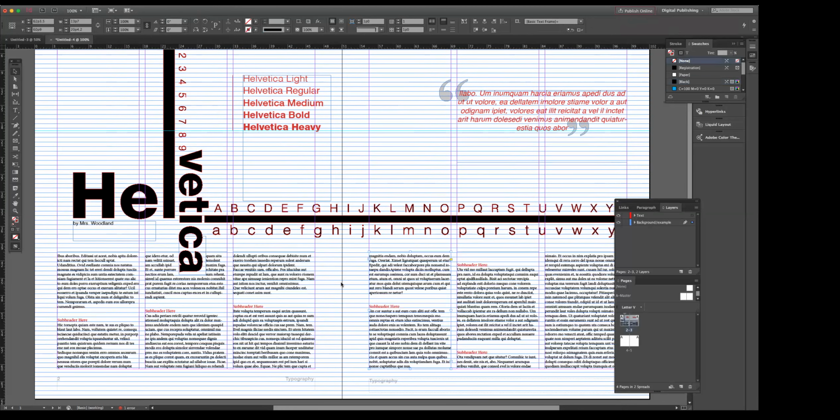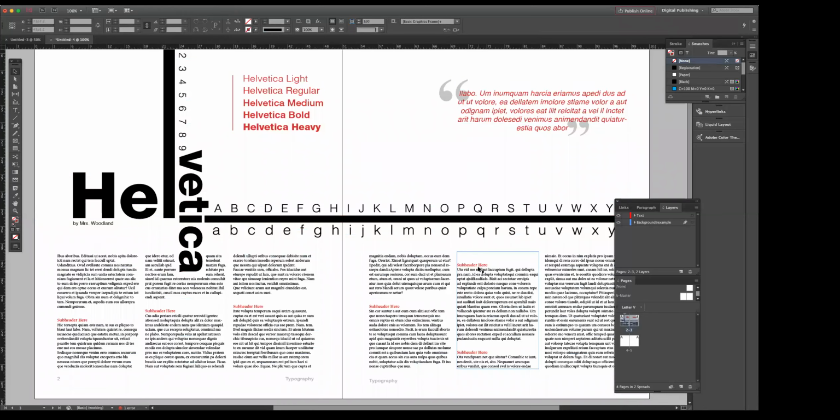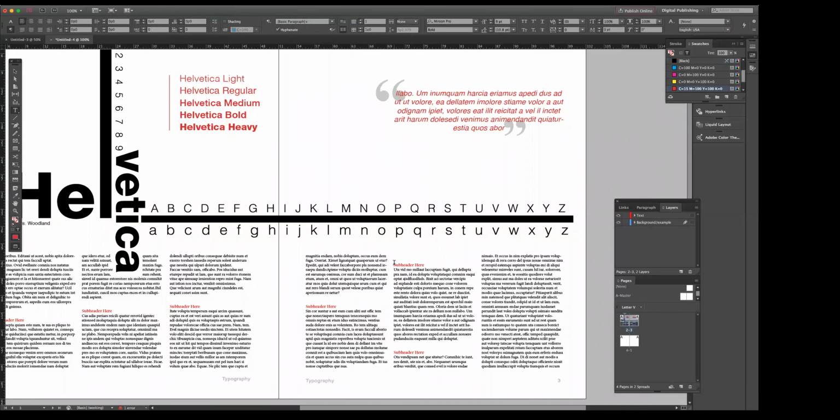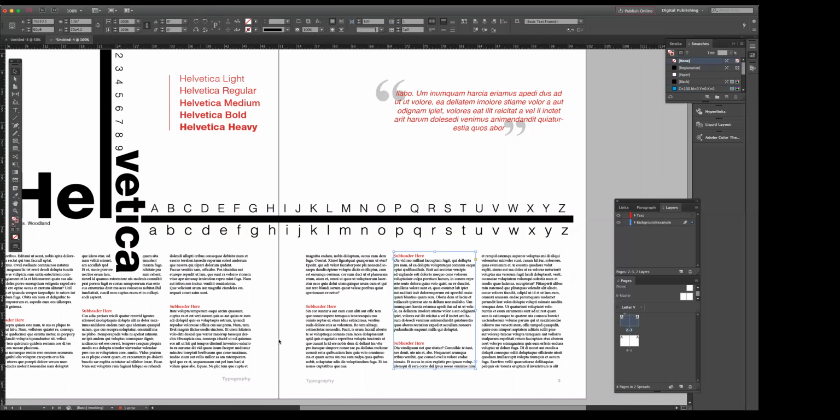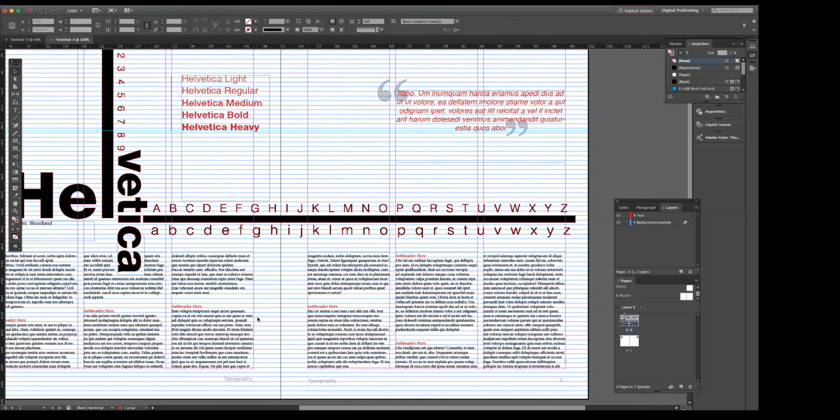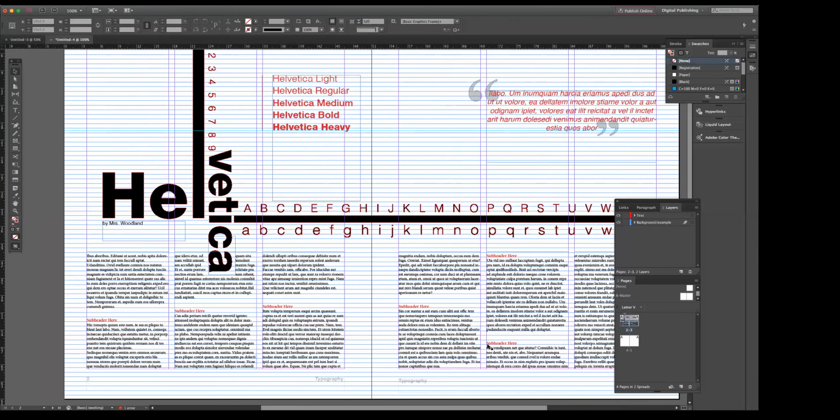Now, because of that shifting, things did shift up here. So if you can see, it moved things down. So I'm going to bring that up. Make sure everything's lined up. So now everything is lined up perfectly to that baseline grid as far as my columns of text go.